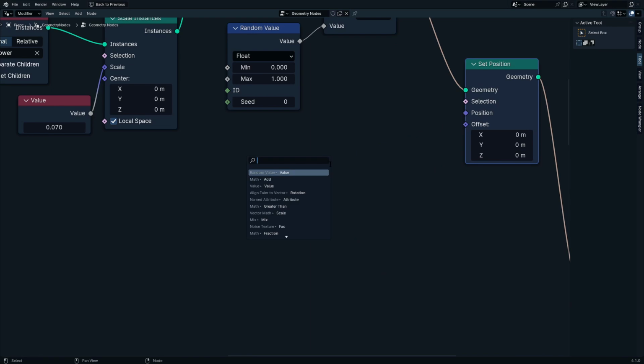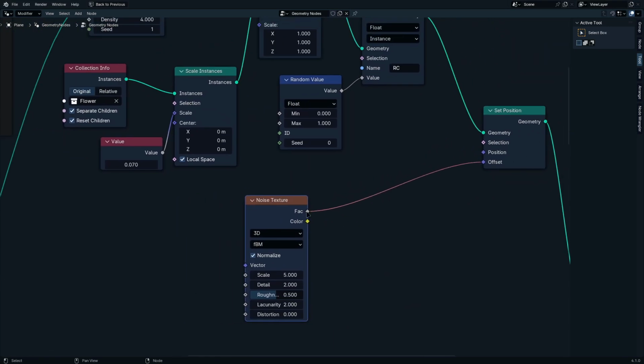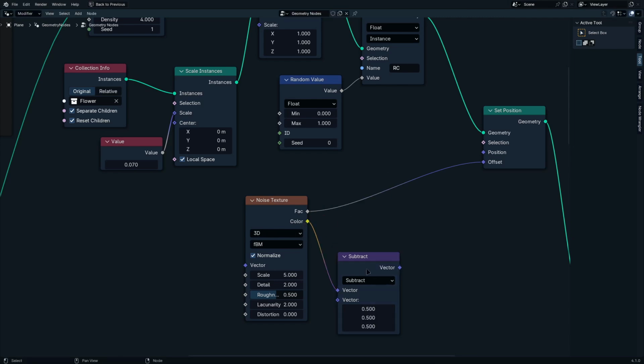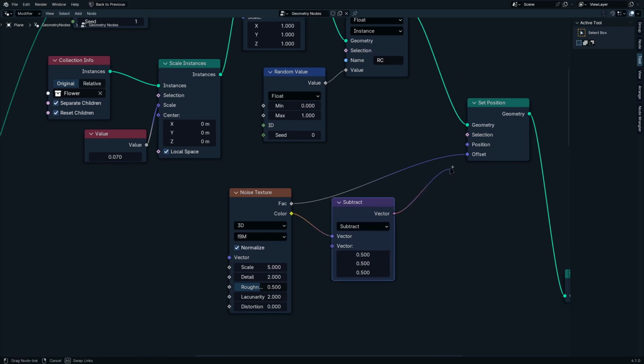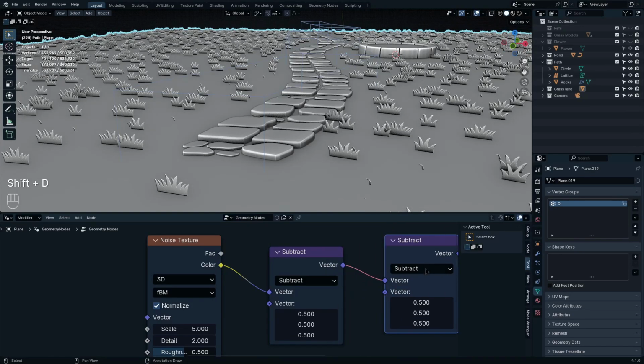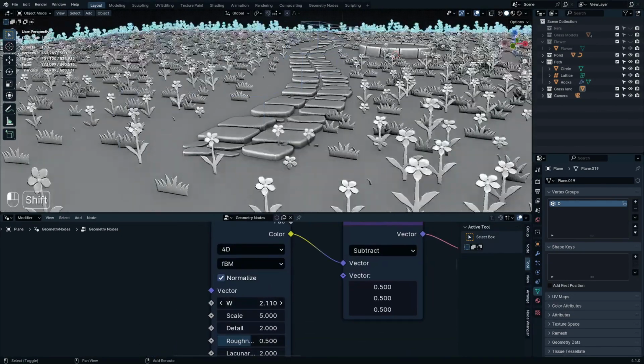And for the offset, we are going to use noise. And yeah, we need to subtract 0.5. Actually, let's use color. So subtract 0.5. I'm not going to use factor because factor is just a float value and color is a vector value. Let's connect that to the offset. And if I scale the effect, let's make this 4D. And as you can see, they are moving.